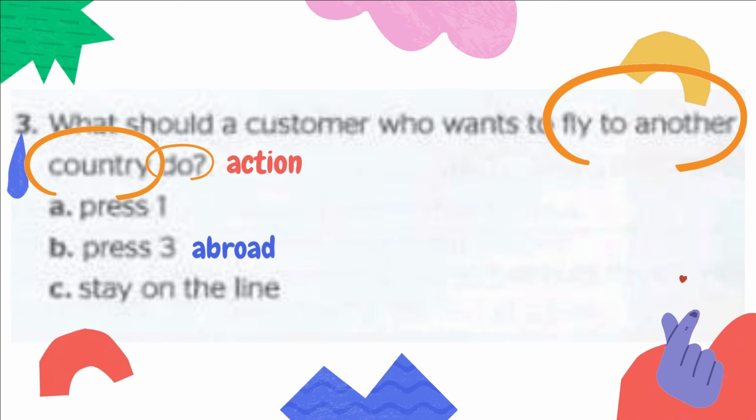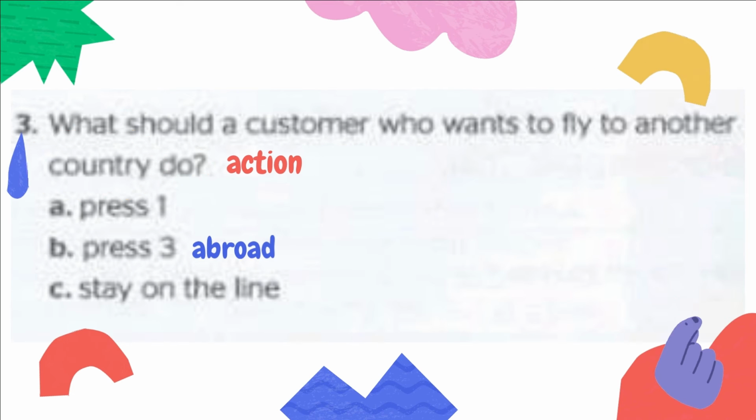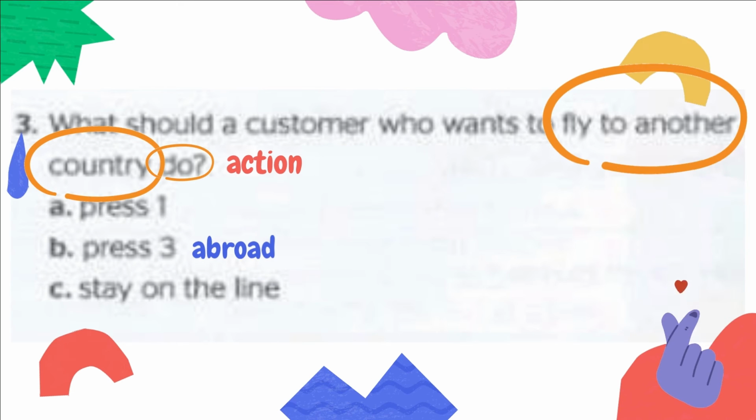3. Thank you for calling Sun Travel. For information about local city tours, press 1. For information about cruises, press 2. For information about flights abroad, press 3. For information about all our special offers, press 4. For any other information, please stay on the line and the first available agent will be with you shortly.